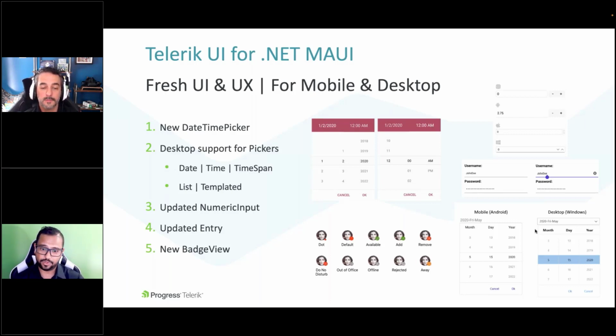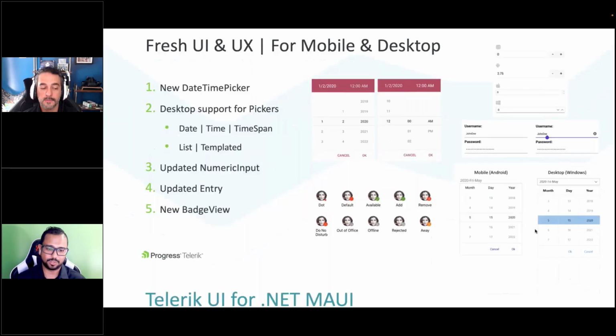We have a new badge view, which is for you to show any type of text and some notifications to the user, anything that kind of gets your attention quickly. The badge view is here for all of your needs across mobile or desktop. So it's been a really busy few months, and we are happy to be here.